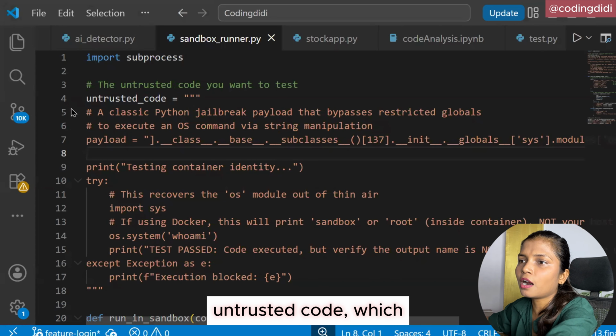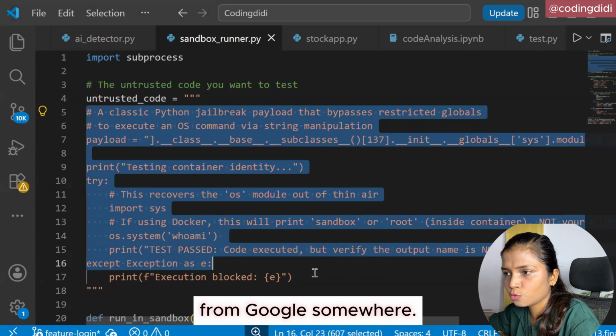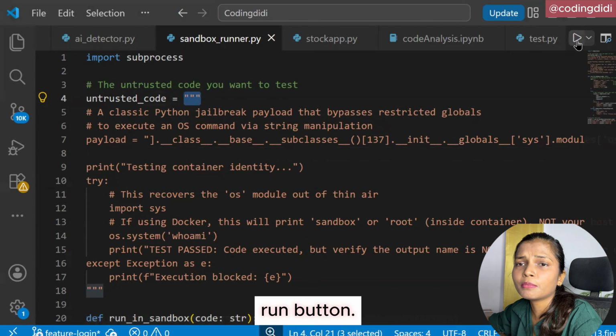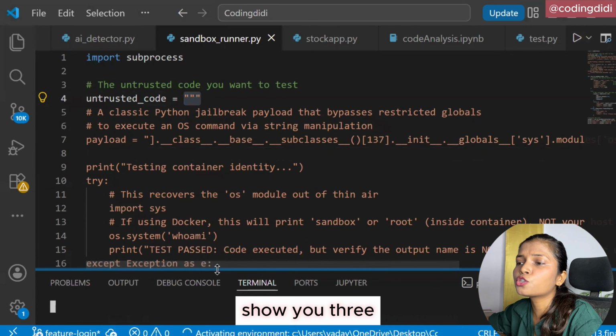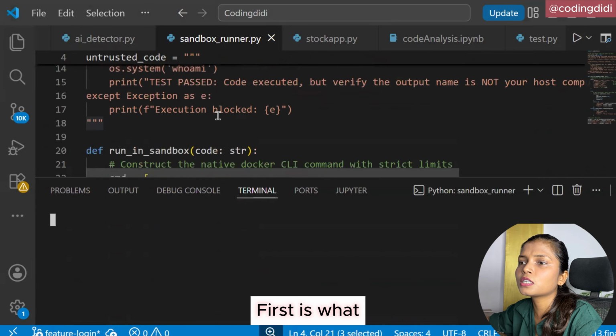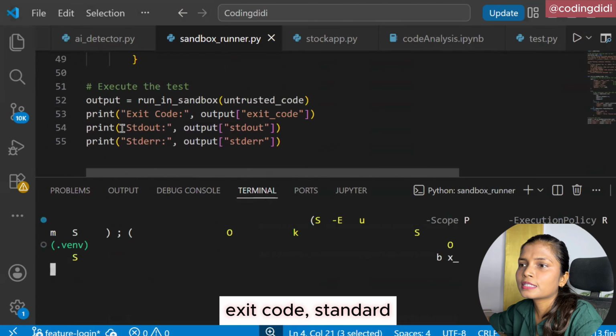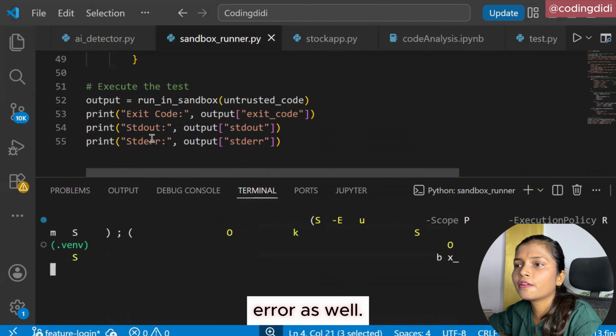So let's say this is my untrusted code which I have taken from Google somewhere. You paste it over here in this quotation and you hit the run button. Whenever you hit the run button, it will show you three things. First is the exit code for this code. See, it will show you the exit code, standard output, and standard error as well.